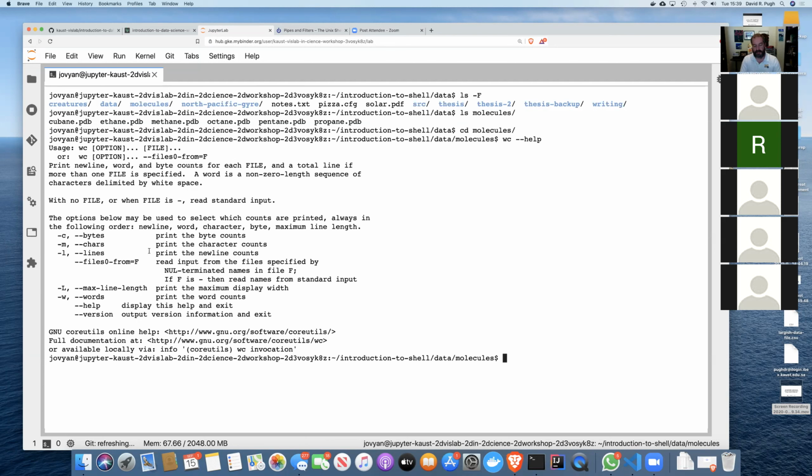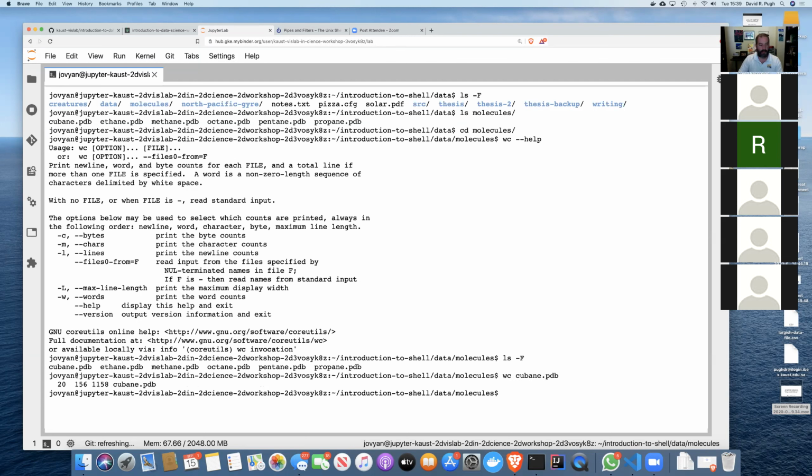So let's see what happens if we pass in a single file. So if we do ls -F, cubane. So let's do word count on cubane. And so what we get back is the output, which is the number of lines, followed by the number of words, followed by the number of characters in the cubane.pdb file. Okay, interesting. Maybe we can do something else with this.